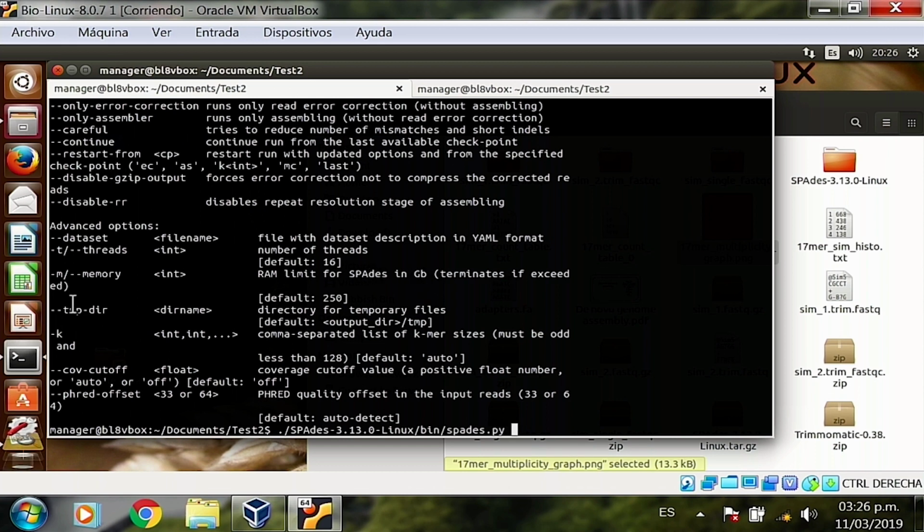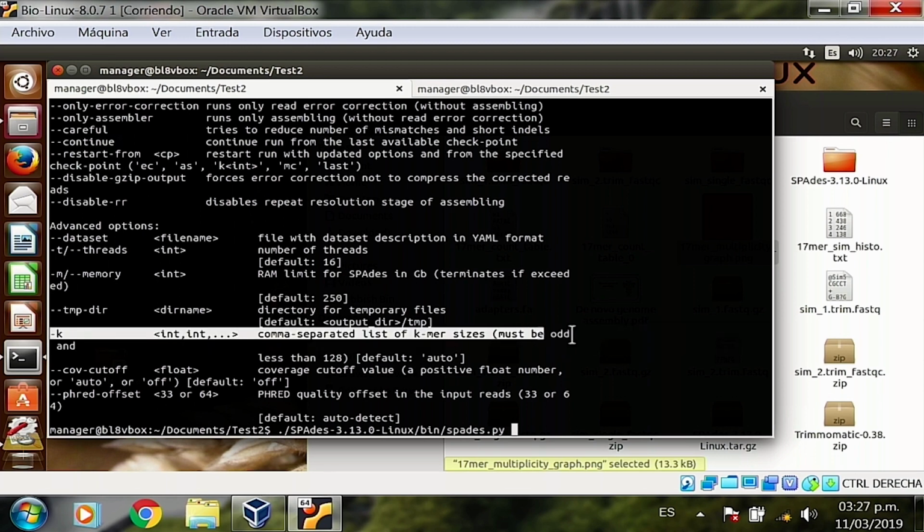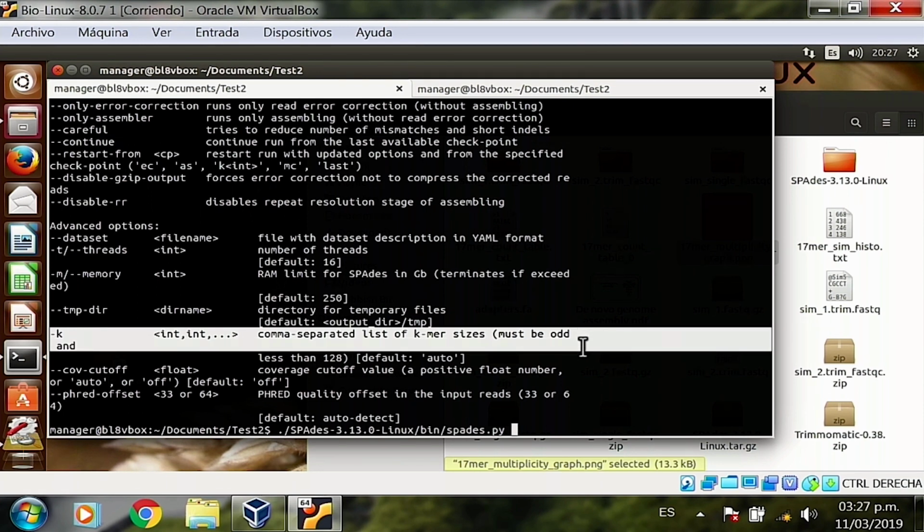Temporary directory: if the program needs to spill things into disk, that is, if there are some files that it needs to save temporarily, where to write them. In this case, the example is too short to actually generate temporary files, so you don't have to worry about this. -k, this is essential, but we're not going to use it because it has defaults.